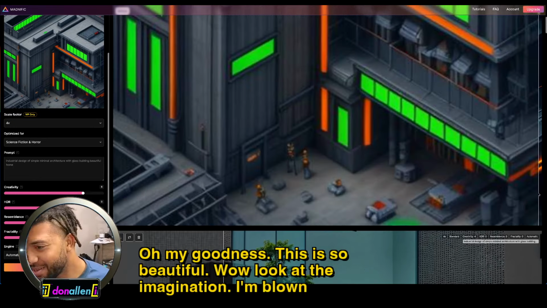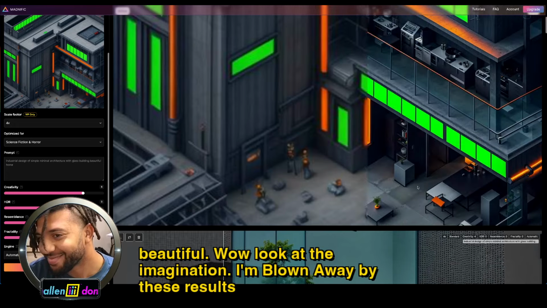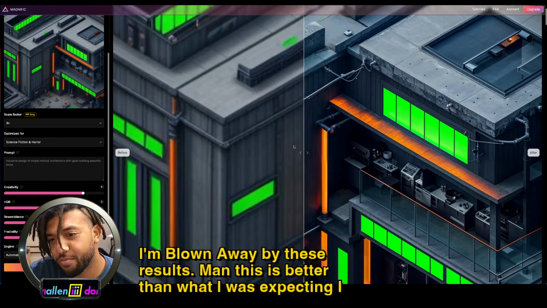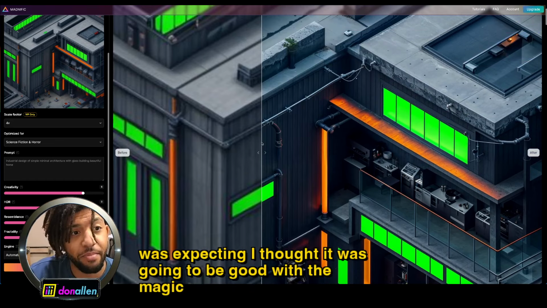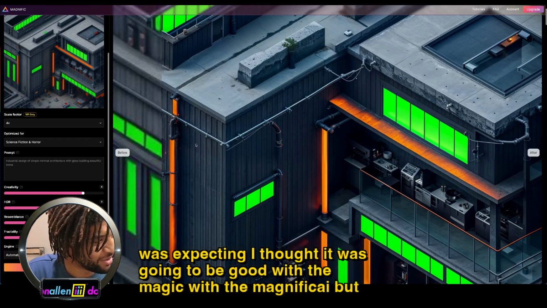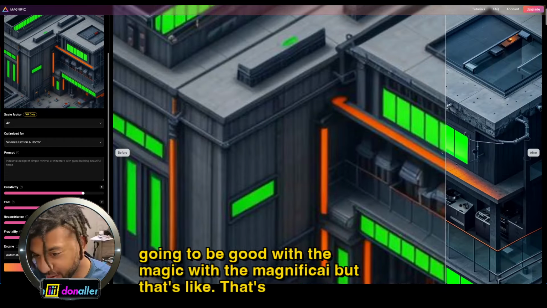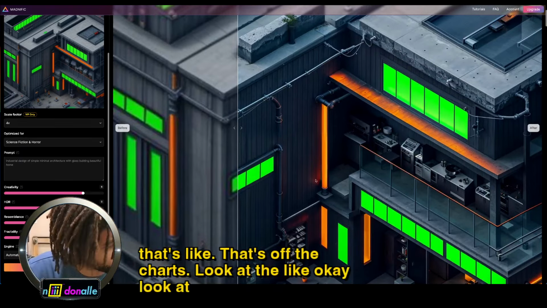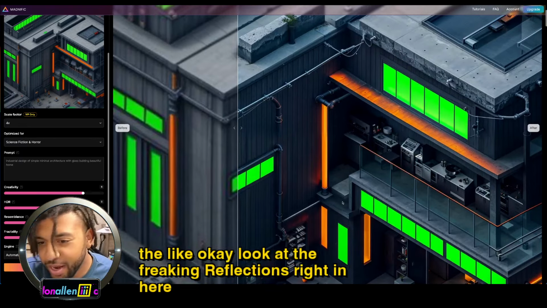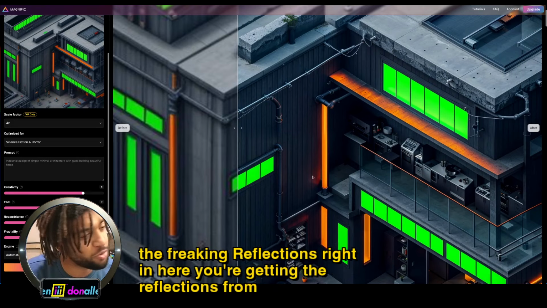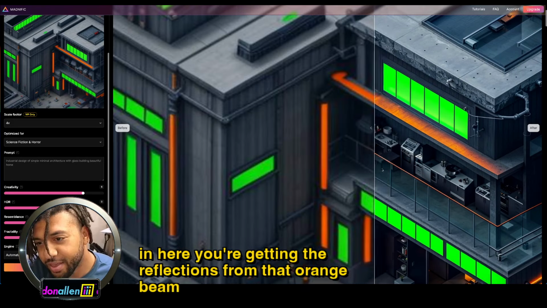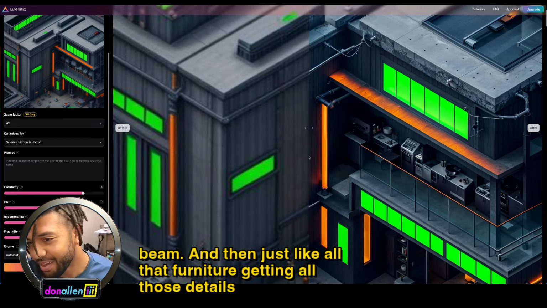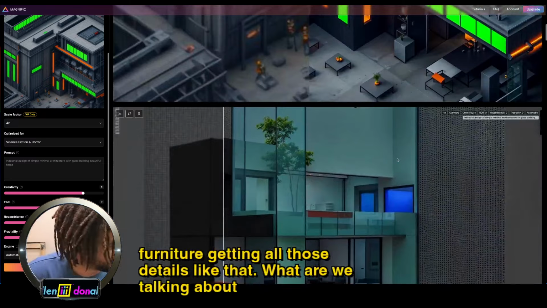I'm blown away by these results. Man, this is better than what I was expecting. I thought it was gonna be good with the Magnific AI, but that's off the charts. Look at the freaking reflections right in here. You're getting the reflections from that orange beam, and then all that furniture, getting all those details like that.